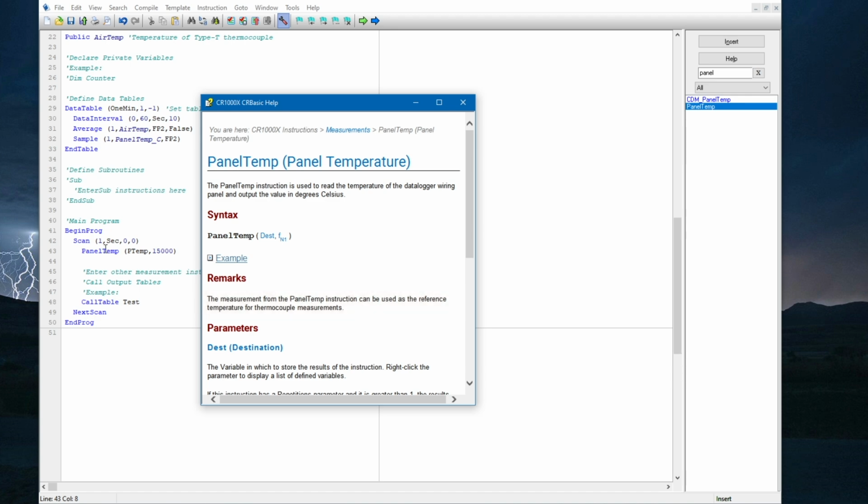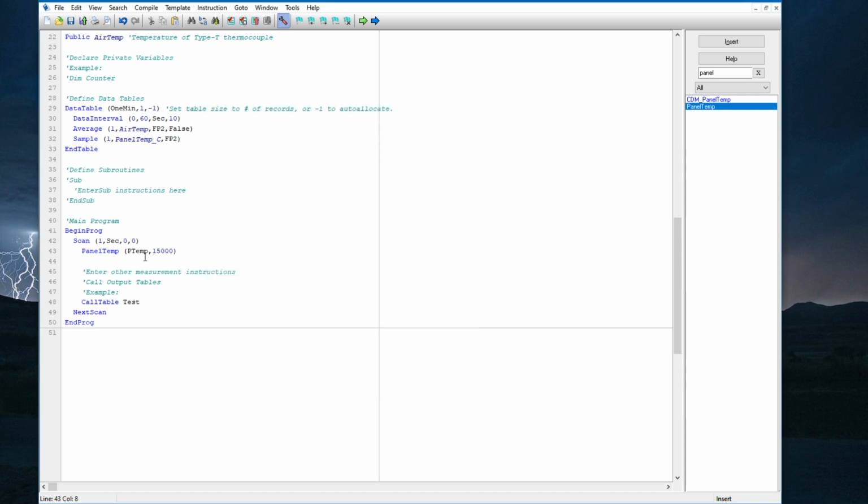But in my program, I need to modify the ptemp instruction to use the correct destination variable. To choose the correct variable, right-click on the text currently in the dest parameter and choose the correct variable from the pop-up list of variables. Or, type in the variable name directly. I will use the drop-down list of variables and choose the paneltemp_c variable I declared earlier.